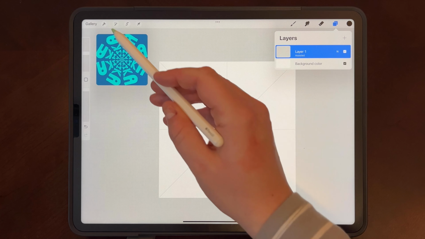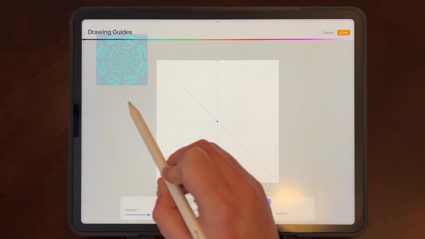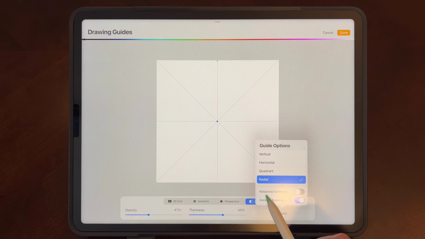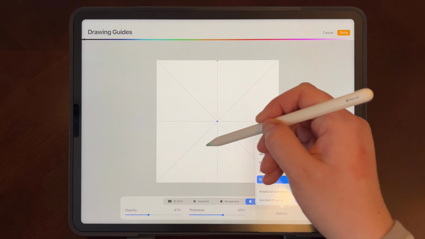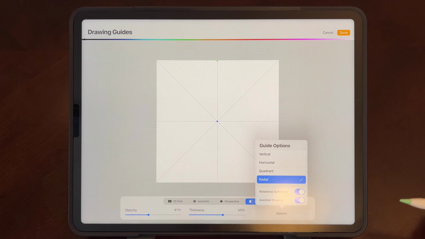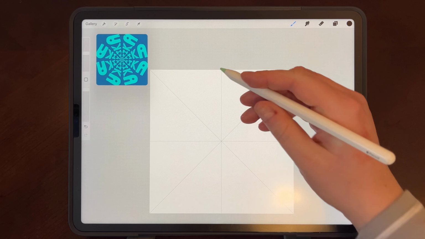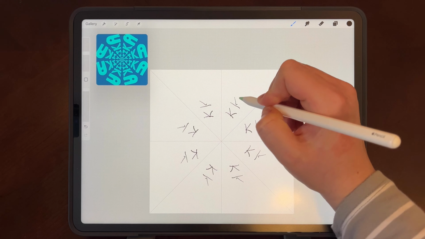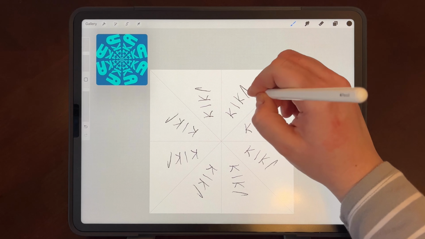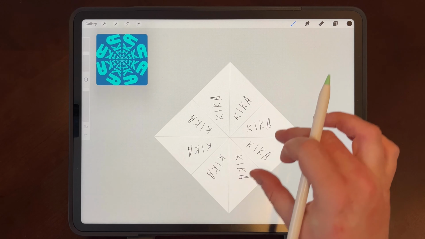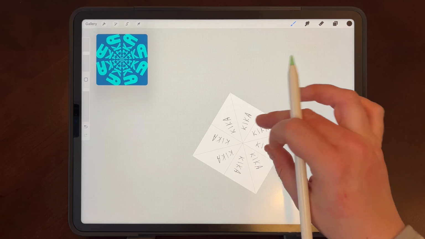Let's clear that. So edit guide. We want the rotational symmetry to be on so that it continues and rotates around the whole canvas. So now when I hit done and I write Kika, it keeps rotating in one direction, as you can see.